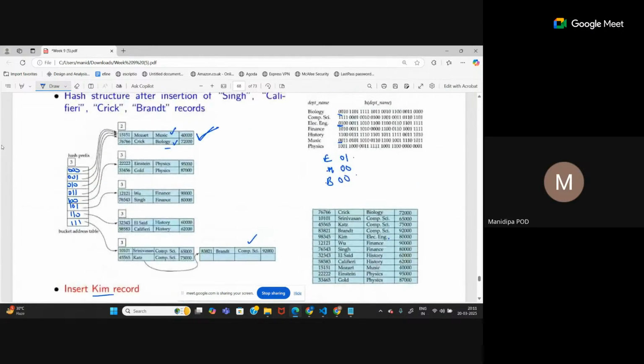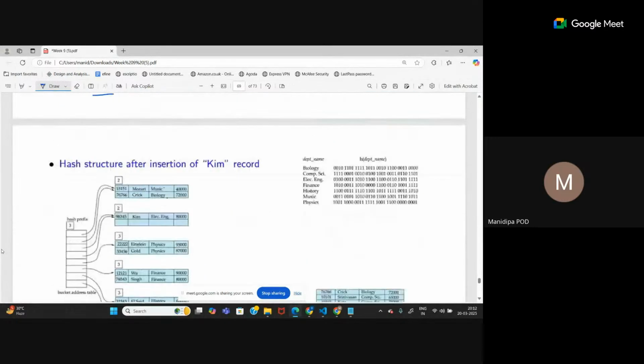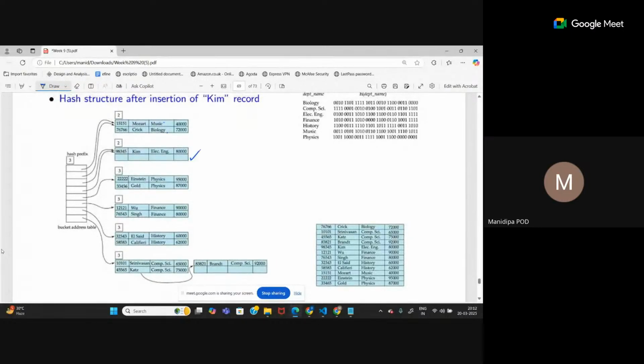So what are the prefixes? The 00 bucket is this. So both these entries, see, 000 and 001, which start with the 00 prefix, will point to this bucket. And the bucket in which electrical engineering is entered, 01. So what are the possible prefixes? 010, 011. Both of these will point to the electrical engineering bucket, this one. That's why I write the prefix, so that you don't get confused. Okay.